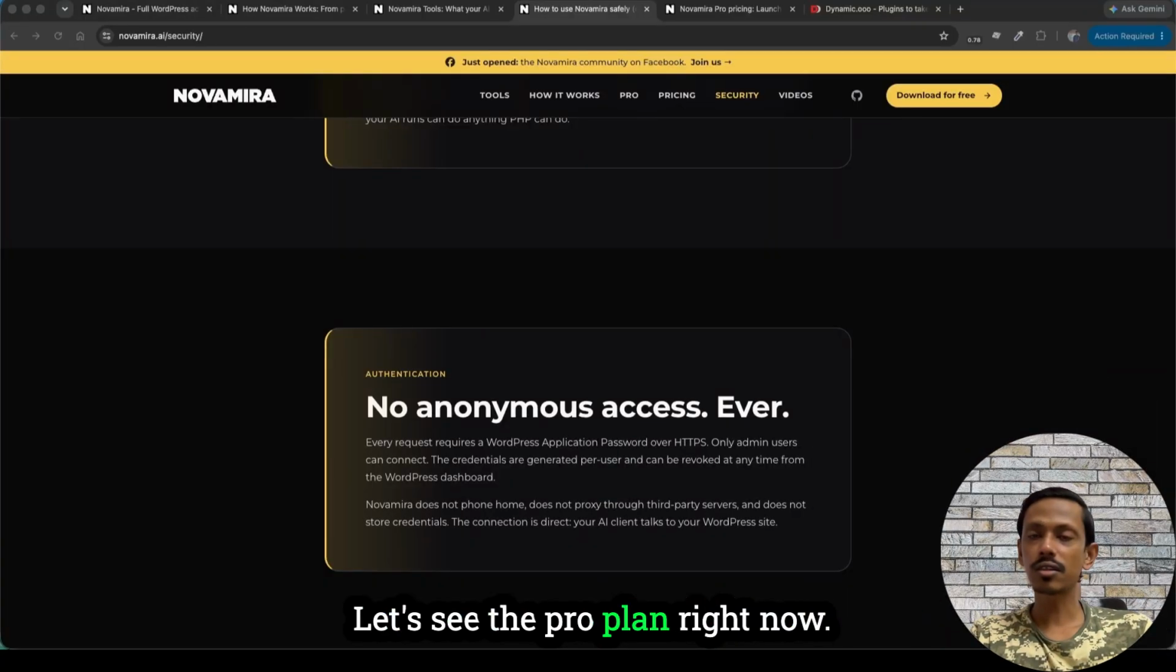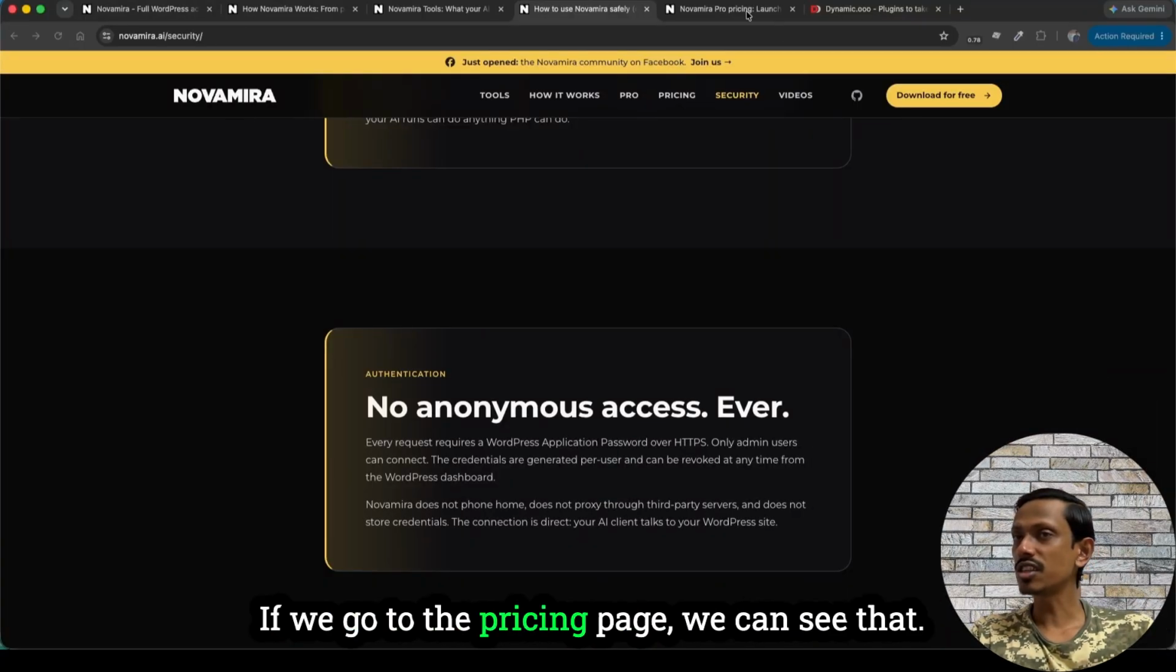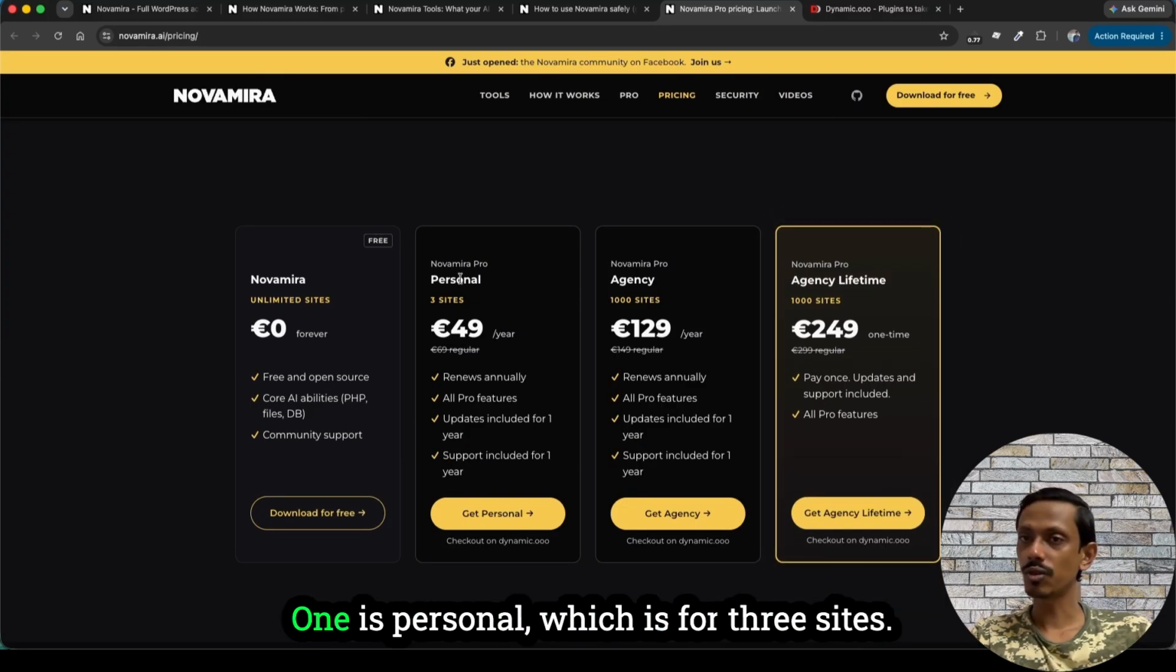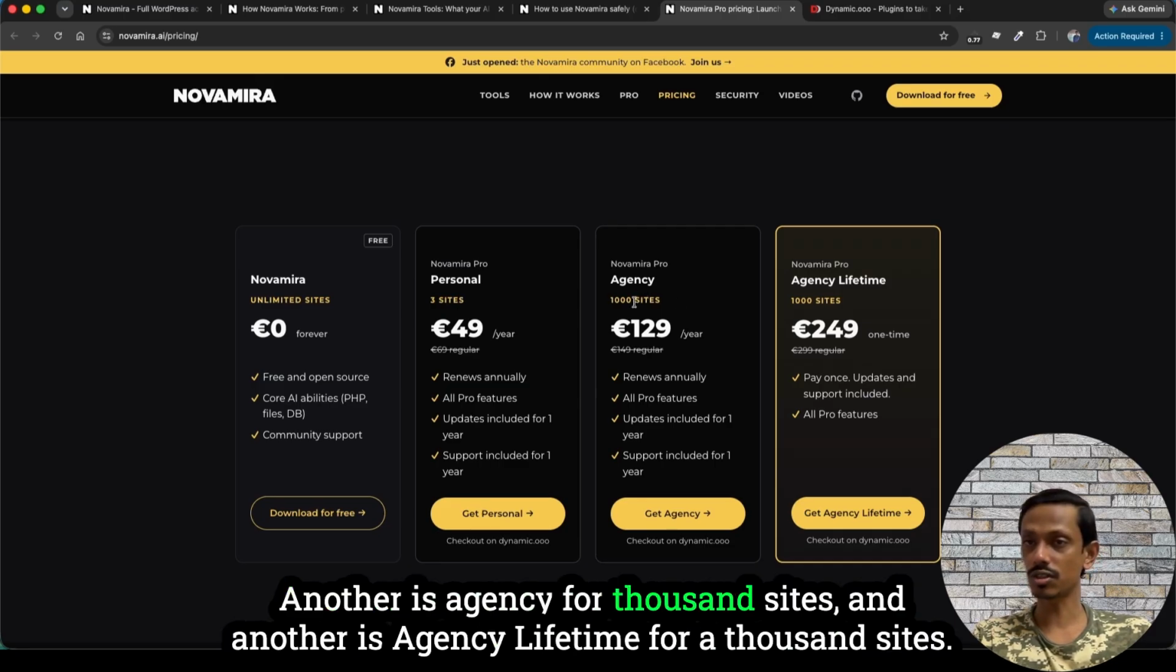Let's see the Pro plan right now. If we go to the pricing page, we can see that their preliminary plan is free, and then they have three pricing plans. One is Personal, which is for 3 sites. Another is Agency for 1,000 sites.